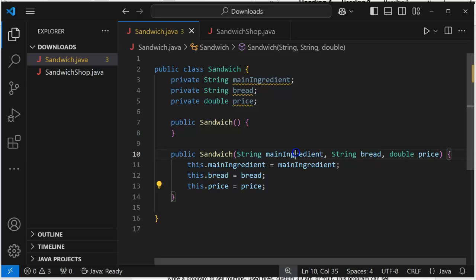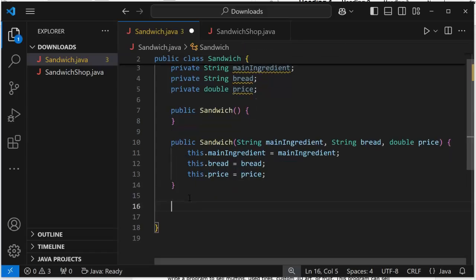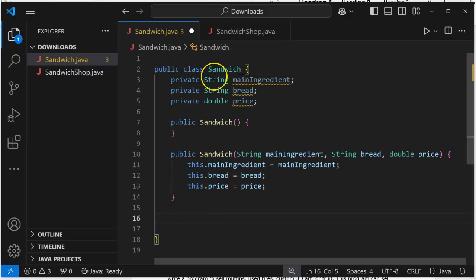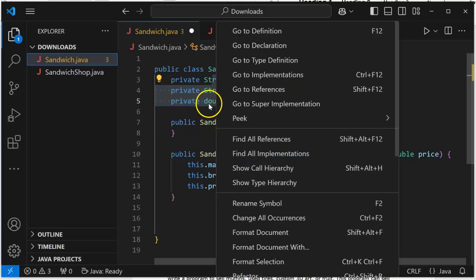Now this automatically sets all the information needed to do our display method. However, with the default constructor, we have to set each of them separately. So we're going to do what are called getters and setters. Now Visual Studio Code has a little shortcut here. I think if we select those and right click, we can go to, is it refactor?